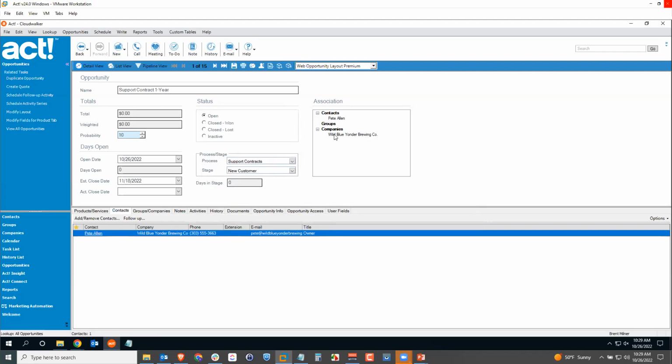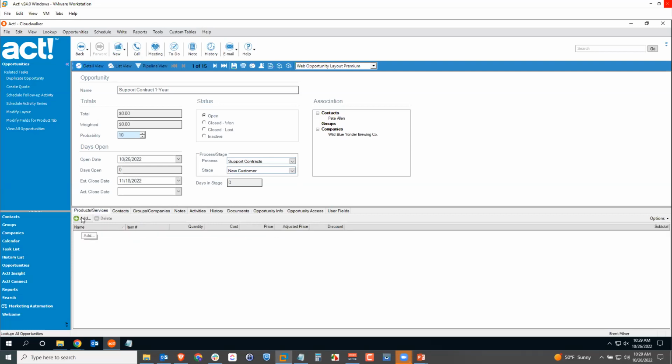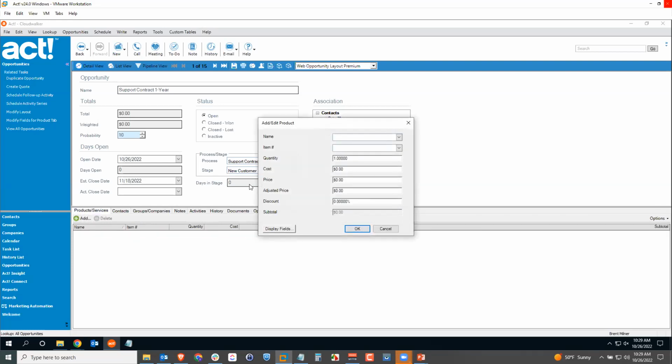Which is great because now if I look at the company record, I'll be able to see this opportunity on the opportunities tab for the company. So this information gets displayed, cross-referenced in different areas of ACT. The last thing I need to do then, of course, is add products and services to this opportunity.